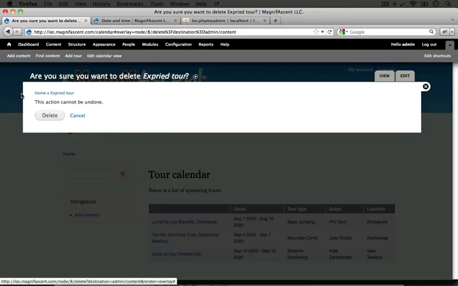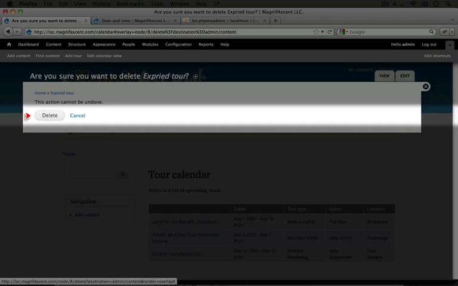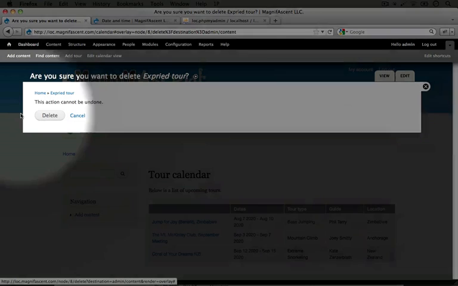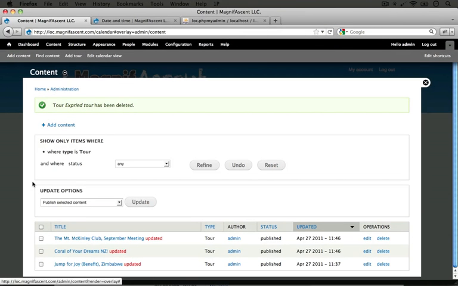Whenever we do this, we'll see a confirmation form that lets us know that this action can't be undone, and this is true. So when we click Delete, this data will completely disappear. So we need to be careful when we're doing this. If you're not sure whether you should be deleting some data, you should definitely back up your database first. Let's go ahead and click Delete. Okay, now you see that our content no longer displays on this list.